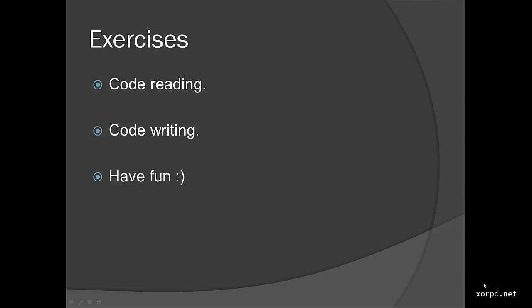Exercises. As usual, there is some code reading and code writing. You will also see some bonus exercises.